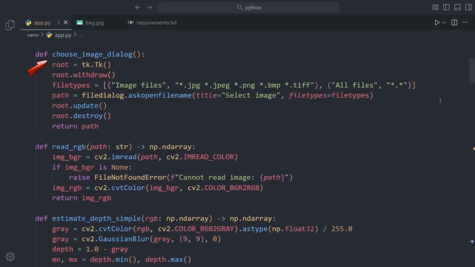Now let's talk about the choose image dialog function. This little gem opens a file selection window so you can pick any image on your computer. Super convenient. No more typing file paths manually. After we pick an image, we pass it to read RGB. OpenCV loads images in BGR format by default, which is a bit weird for humans, so this function flips it to RGB. That way, all our colors show up correctly in the final 3D scene.